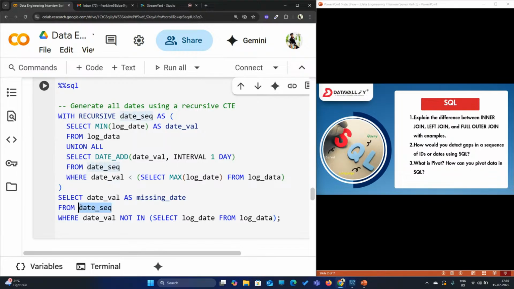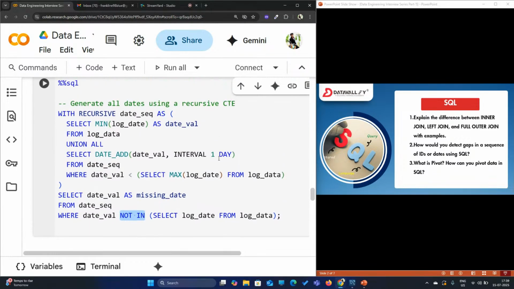So I'm fetching it from my date sequence, and then where date val not in, I've run a subquery here, right? Select log date from log data. Simple, right? You're selecting all the log dates from your log data, and you're checking if that particular date exists in that. If it is not in that, you retrieve all the missing values out, I mean the gaps out. Okay, let's see how this works in our code.